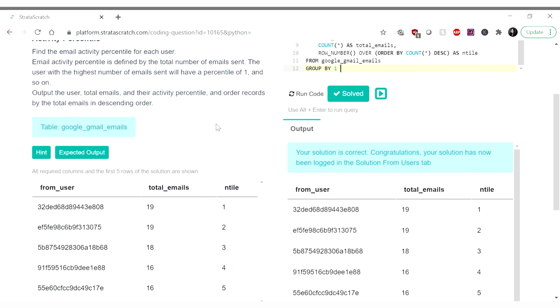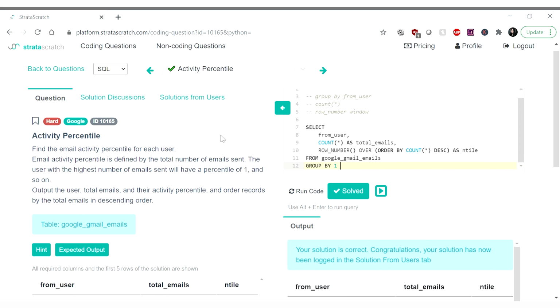So last homework question for you guys. Why don't you also modify this query so that we can see the percentiles for each of these users in terms of their total emails? Let me know what your solution would be in the comments below.